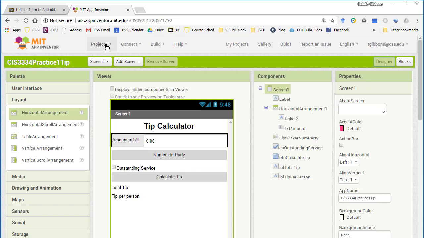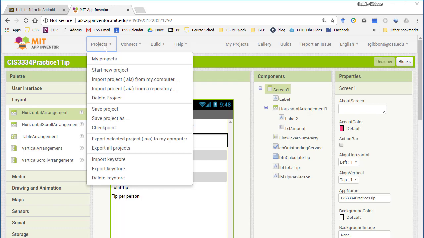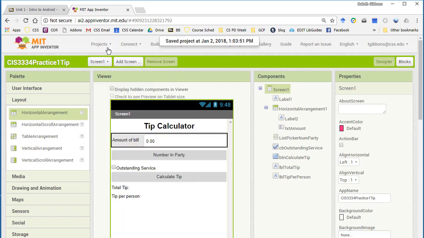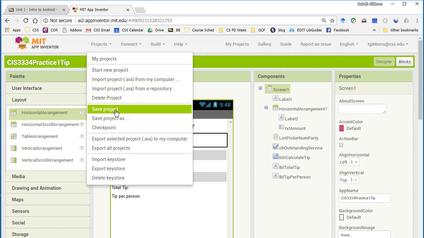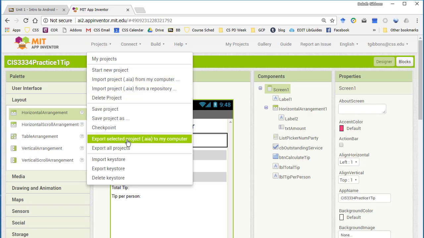Now to save this and to submit this, I want you to submit a file so I can look at it. So go up to projects. I'm going to save this project, but then go up and do an export AIA file. And this is what you'll be submitting, this AIA file. You'll submit that, and I can load that up and view that for this.